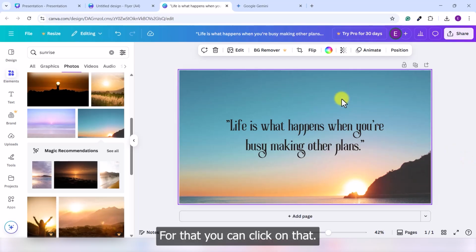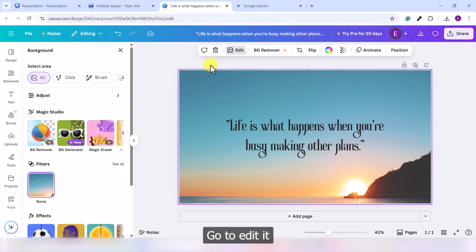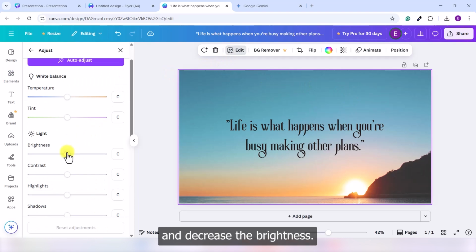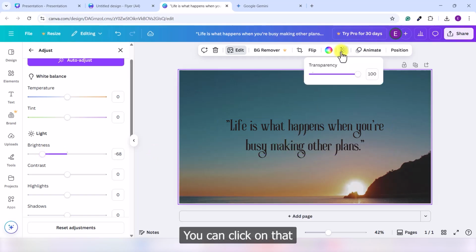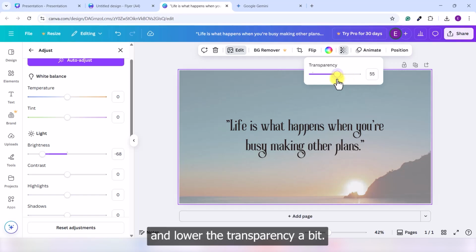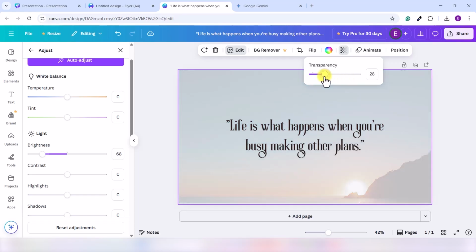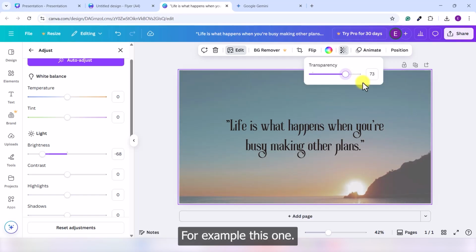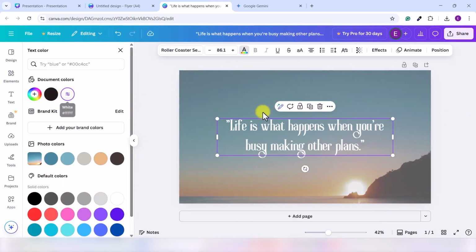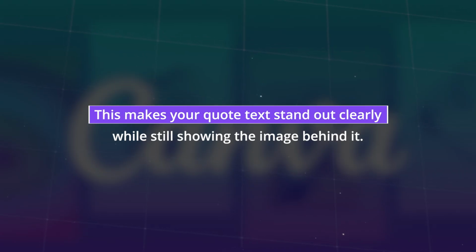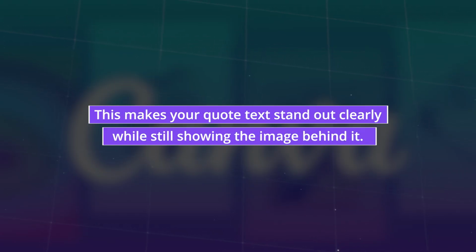Reduce its brightness. For that, you can click on that, go to edit, click adjustment, and decrease the brightness in here a bit, and lower the transparency. You can click on that and lower the transparency a bit. For example, this one, and you can change the color of that to white to make it stand out a little more. This makes your quote text stand out clearly while still showing the image behind it.